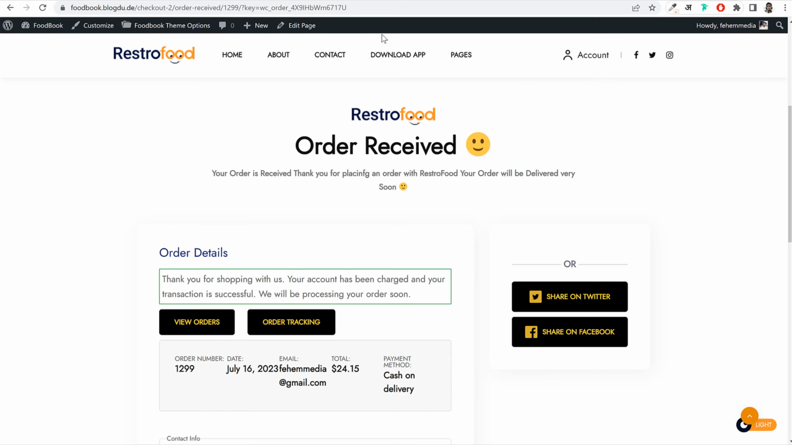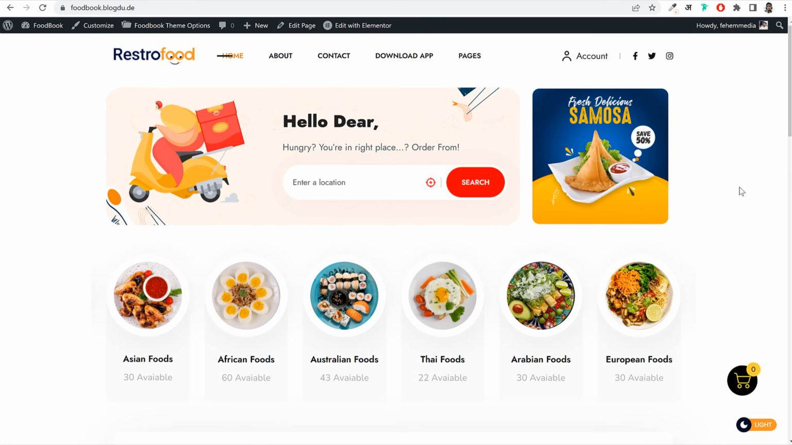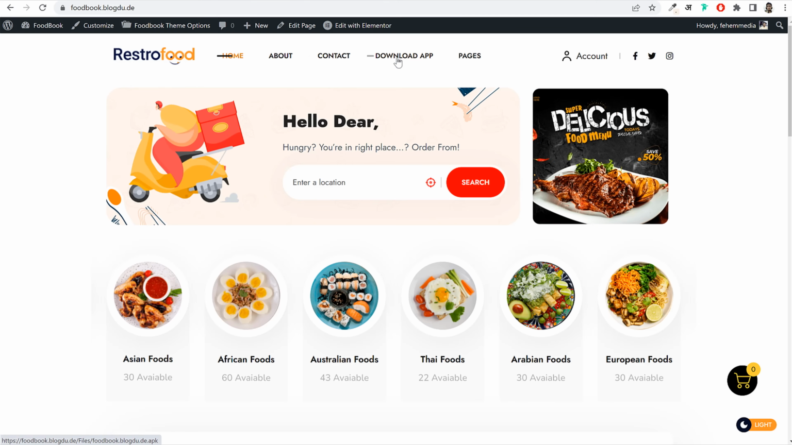Let me again come back to my website. Now let me show you a few more things. We have seen the process, so let me show you the design very quickly. At top, we have this header. As you can see, we have the logo and some important options.